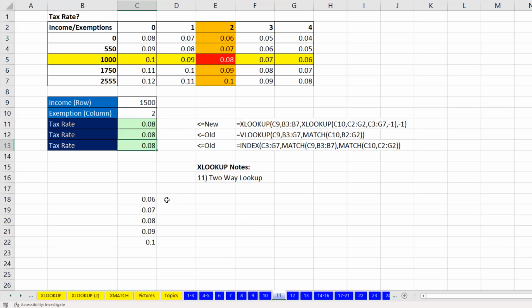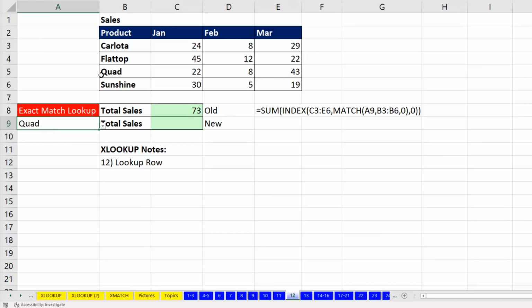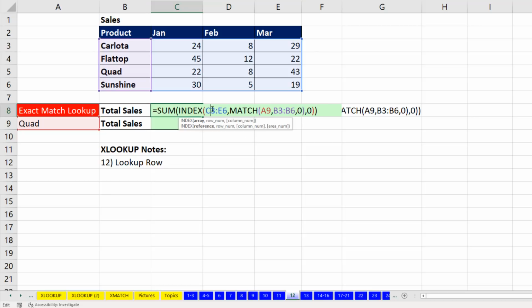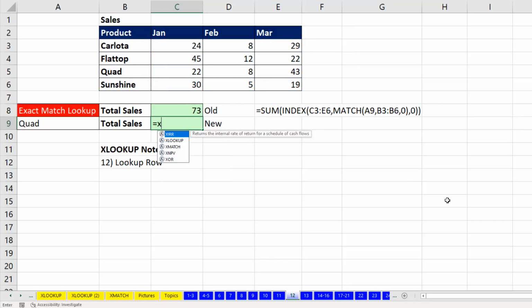So XLOOKUP and some other options can do two-way lookup. Now notice XLOOKUP looked up a column, so let's go look at example 12. If our goal is to look up a product and then add values, well, how did we used to do it? We would use index. Match would get the row number, and we would either leave column number empty or put a 0, and that would say get all the columns. Well, there's an easier way with XLOOKUP. We're looking up quad, comma, within 4 rows, 1 column. And as long as the table has 4 rows, we can put as many columns as we want. When I close parentheses, it will spill to the right.